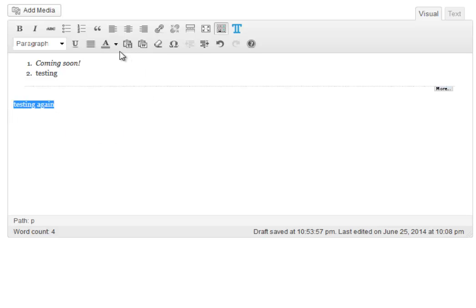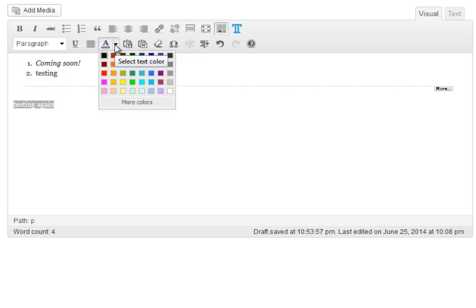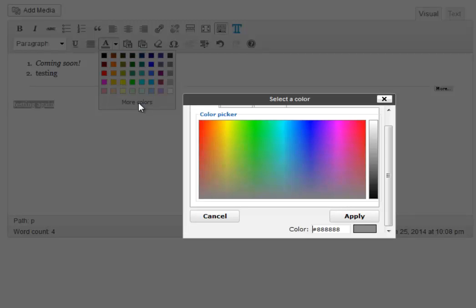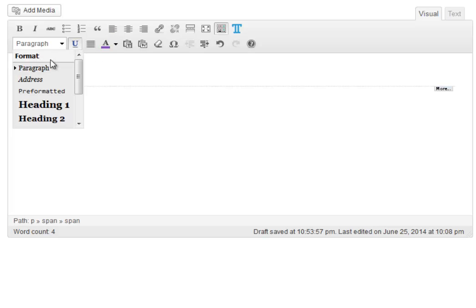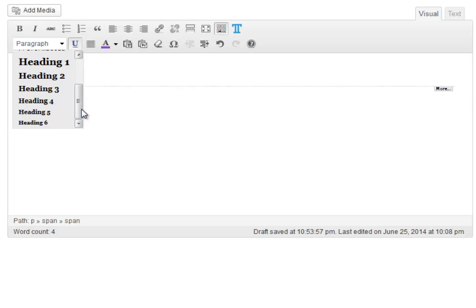Alright, so if you want to change the color of that, you can do that right here. You can choose more colors and just move this around. If you want to make it underlined, you can do that there. If you want to make it a big font, here are the different fonts that you can use, the different sizes that you can use. So you want to use the larger one or the smaller ones. I usually use a 2 or a 3.